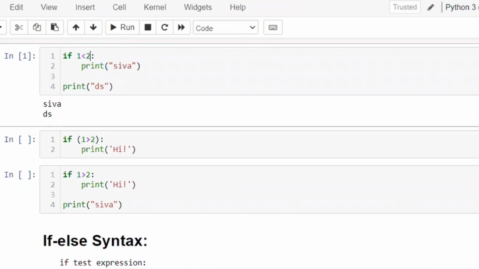Okay. Sorry, 1 is greater than 2. So ignore the if block. Condition failed, right? Ignore the if block. Now this line is inside the if block or outside the if block? Outside the if block. So it is not working based on the if block, irrespective of the if block.